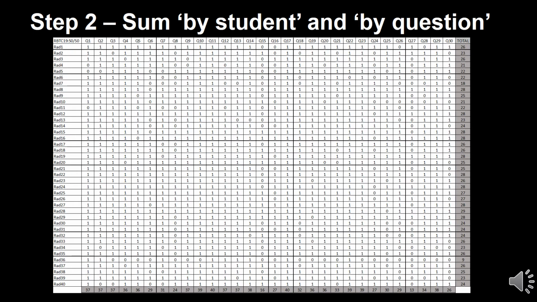And in step 2 now, what we're going to do is sum the total score per student. So for example, RAD1, if we sum the numbers across to the right hand side, they scored 26 out of 30. They got 26 cases correct out of 30. And then we're also going to sum the number by question. So if we look at question 1, 37 of the 40 people who took the test got question 1 correct. And so we just need these sums now by question and by student.